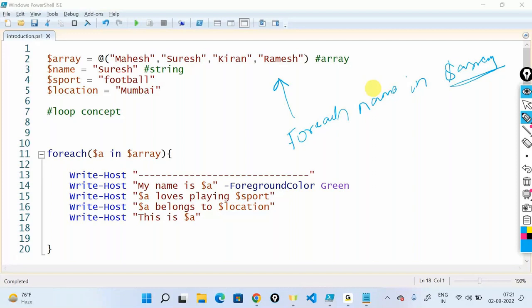For each name in that dollar array. So PowerShell will say, okay, fine, I understand what you want to do. Let me assign the value to the name each and every time, and I'll go ahead and print this out. Okay, thank you.